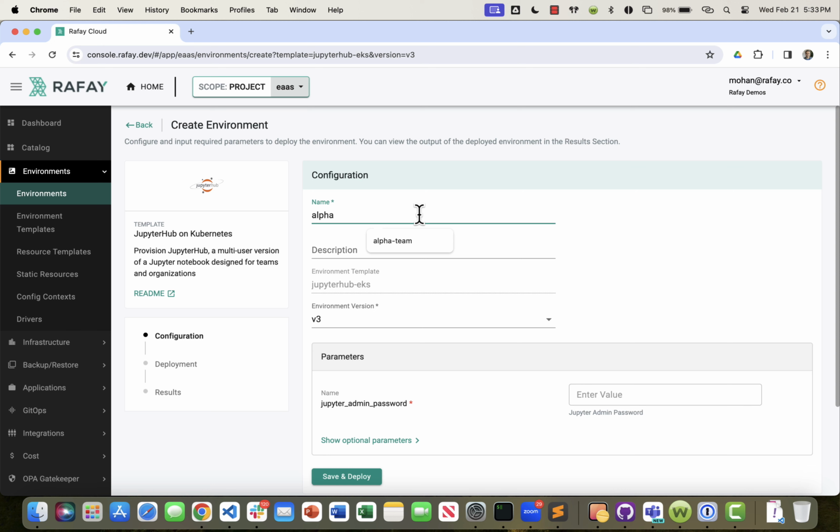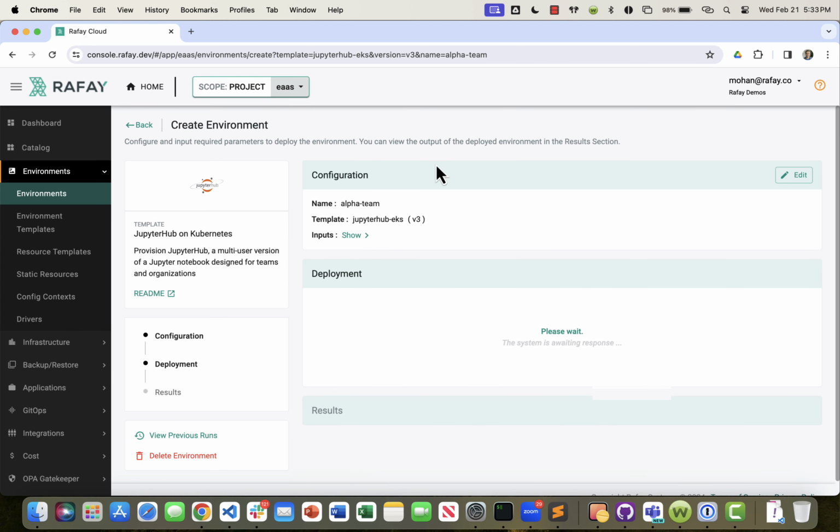In this case, this is the alpha data scientist team. So let's just enter the name and a brief description. And this is the administrator for the JupyterHub instance. So they would have to provide some kind of password to administer the JupyterHub instance. They hit save and deploy.